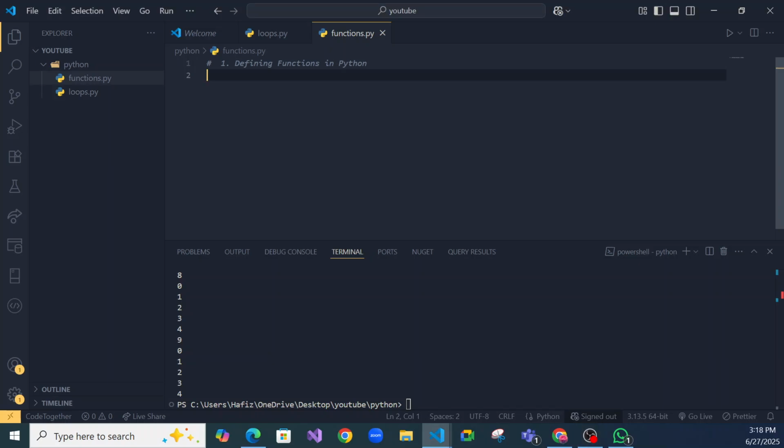So at first we have to know what functions are. A function is a block of code that executes when we call it. If you don't call it, it will not execute. So the first thing we have to do is define a function in Python.